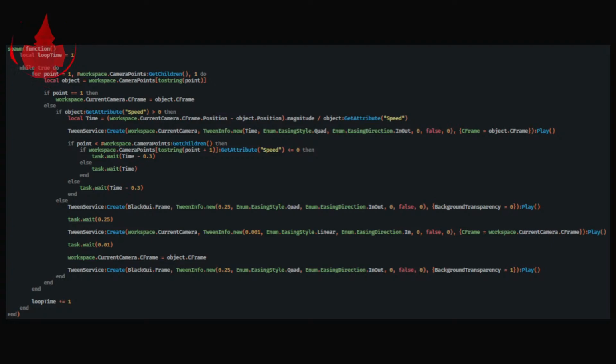So right off the bat, the first thing I'm thinking is, if you're looping through points and it's in a while loop, as soon as you get to the end point, you're going to immediately jerk back to the start again. There's not going to be any transition back to the start. So if it's the first point, he sets the C frame to it. And else, if it's any other point, we don't know what the object is, but he gets the attribute of it, checks its speed, and then sets up a tween. Oh, and he immediately plays it.